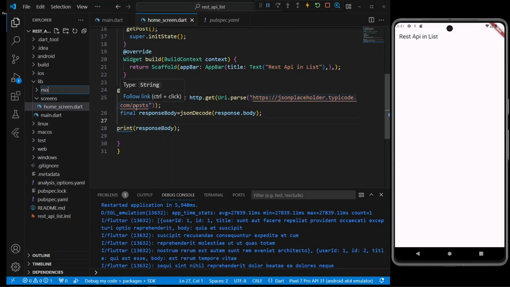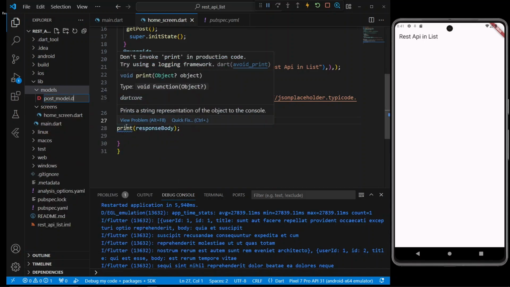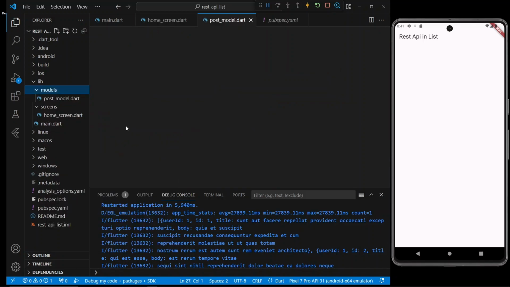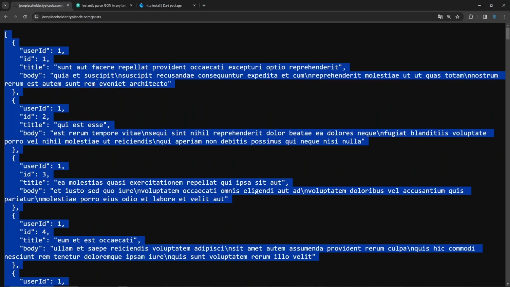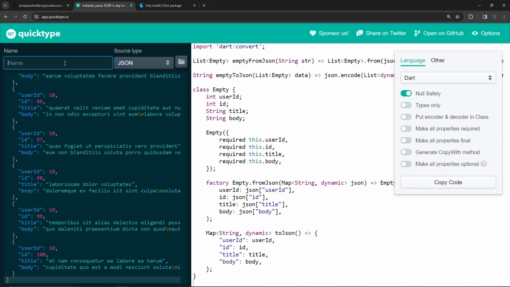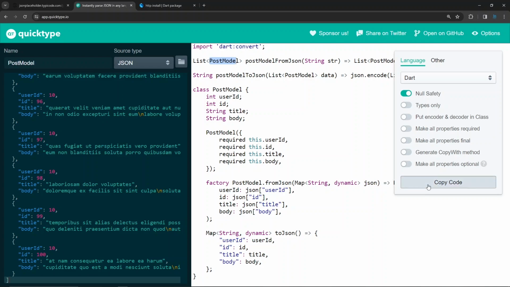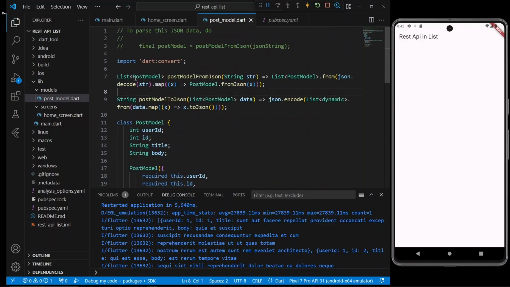Go to lib and create a new folder called models, and inside that generate a file called usermodel.dart. Then generate a model from the quicktype URL and paste it into the created class file.